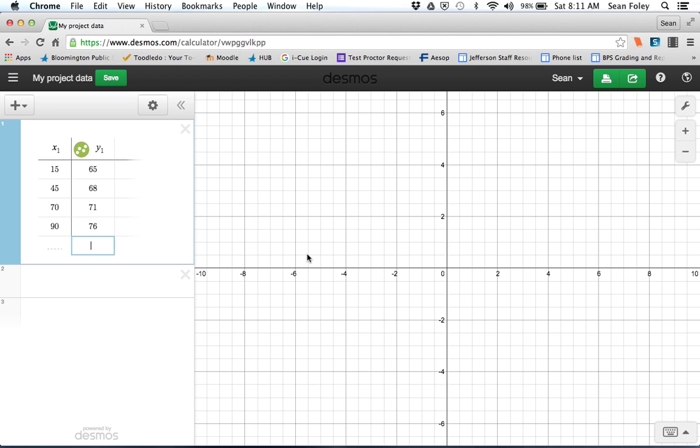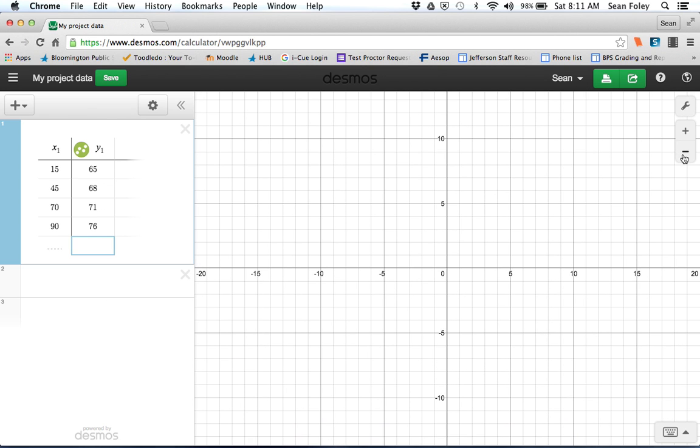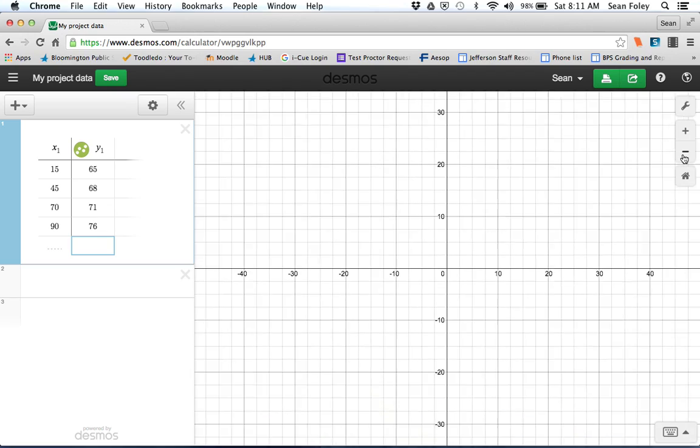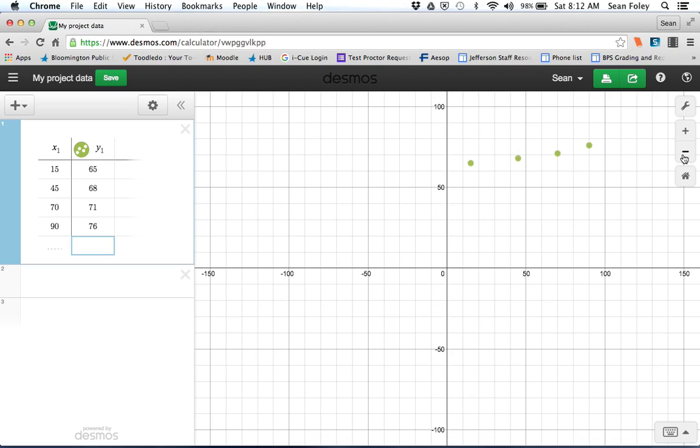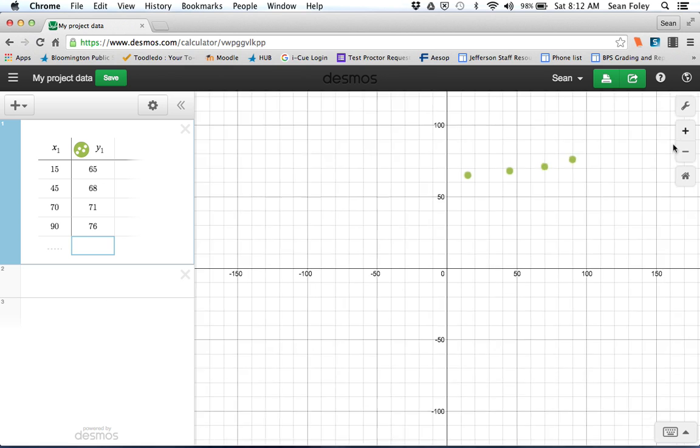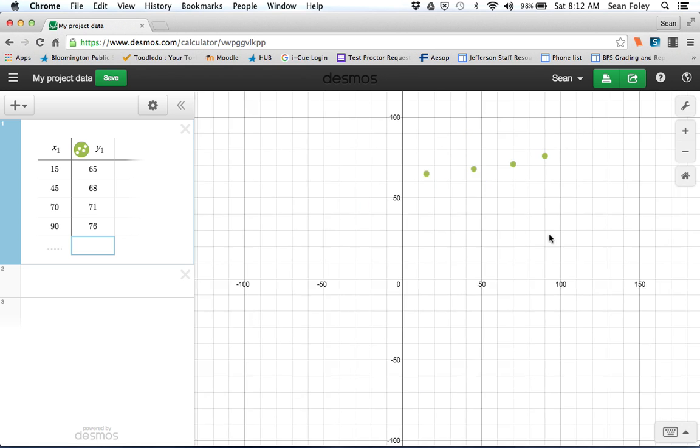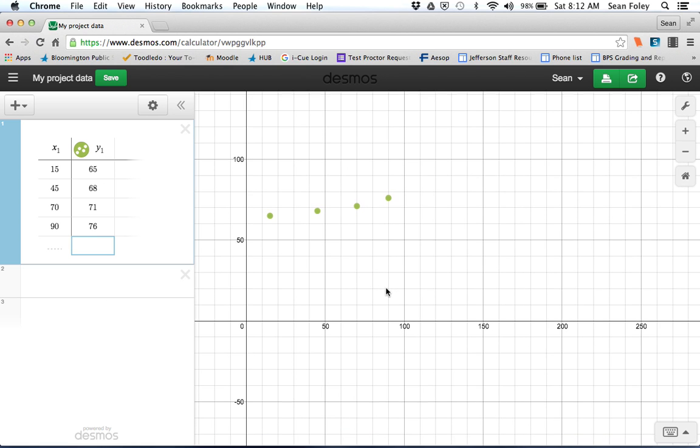You'll notice a couple things. One, there's no data showing up, and that's because I'm sort of set on a standard window over here, and these numbers are too big. So there's a couple things you can do. You can just keep hitting zoom out until you see some data, and there some is. And so you can zoom in. You can grab it and move it around to get it looking good.